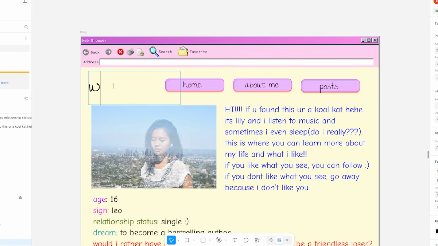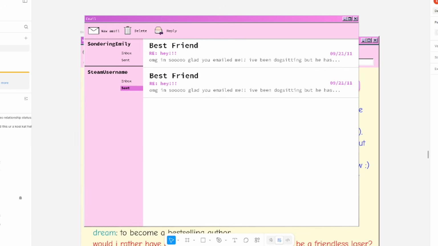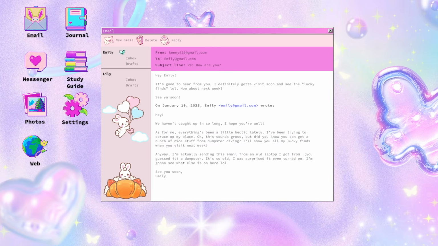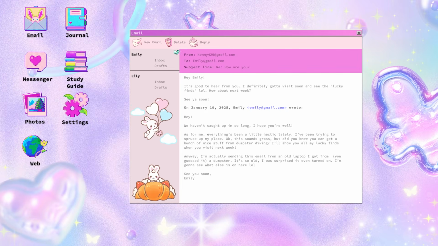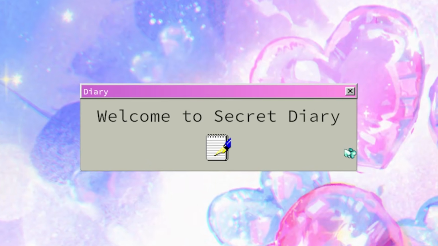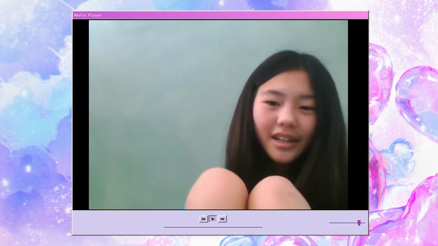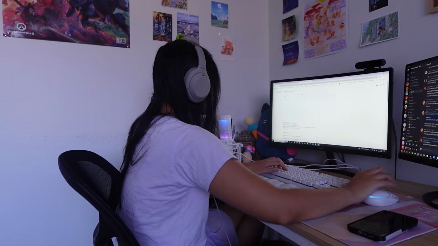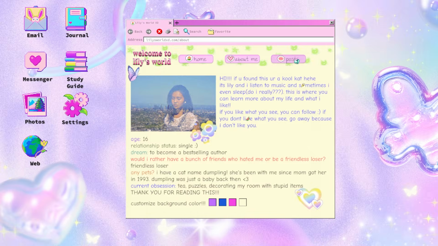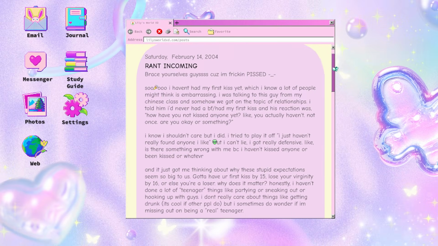Here are some of the other early designs I made, the email application and the desktop, and now here they are glowed up. Since my game is about exploring a real girl's computer, I went on to create other applications like a messenger and websites she would frequent, like her blog.